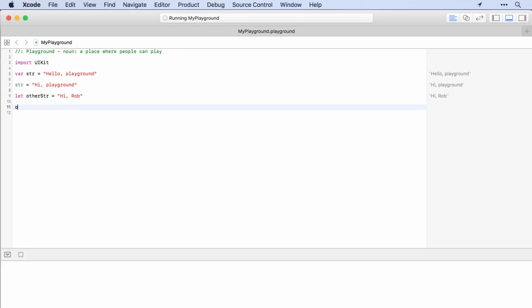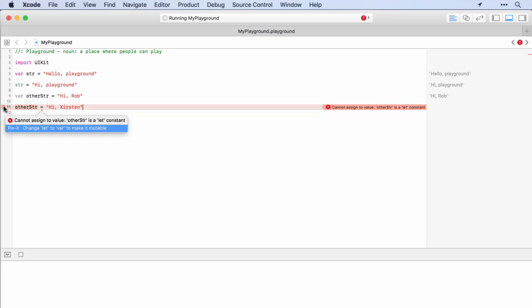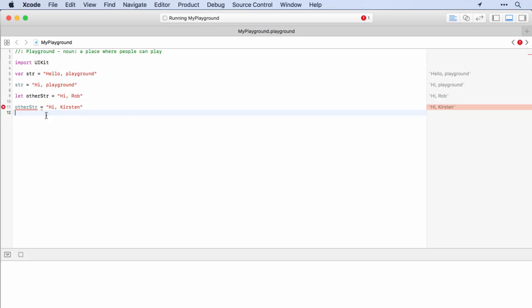If I try and update the value of otherStr though, to say "hi Kirsten", then we get an error, because otherStr has been defined by let. And it's suggesting here that we fix that by changing it to var. But I'm just going to get rid of that change there. So I'm going to add a little comment there: otherStr cannot be changed.